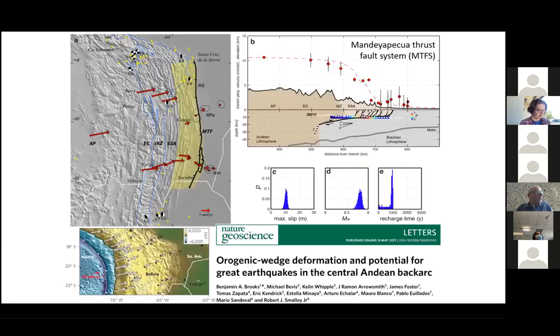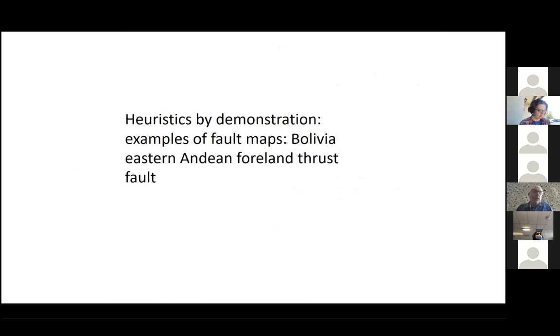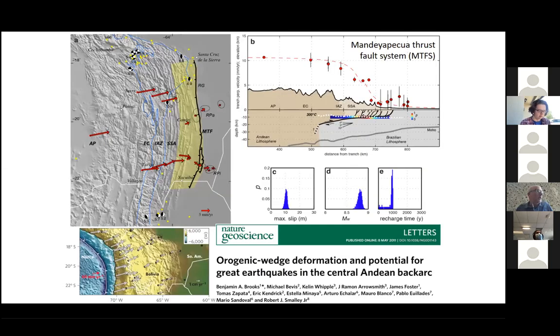The next one is thrust faulting. And this, I don't think I showed when we gave the thrust faulting lecture, but this is the Eastern Andean foreland thrust fault. In the lower left you see the convergent margin on the west side of the Andes and South America, but on the east side, there's some accumulated deformation.